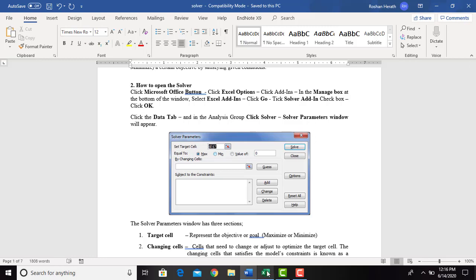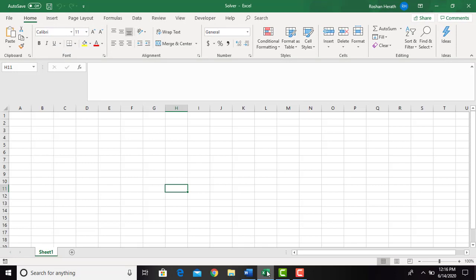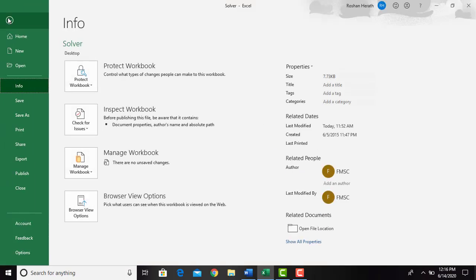So when you open Excel, first you should go to File. In order to add this solver tool, you have to go to File first, and then you can go to Options.